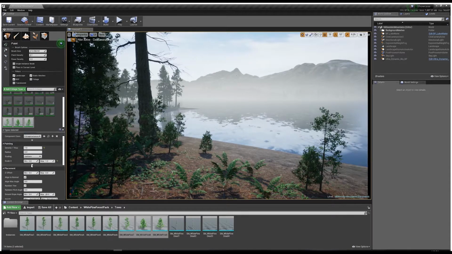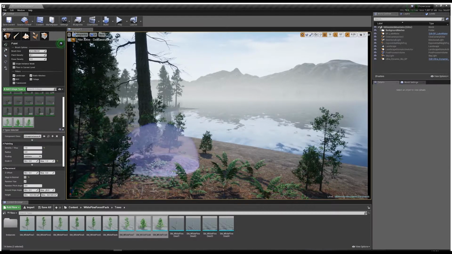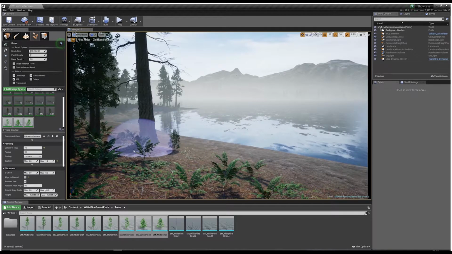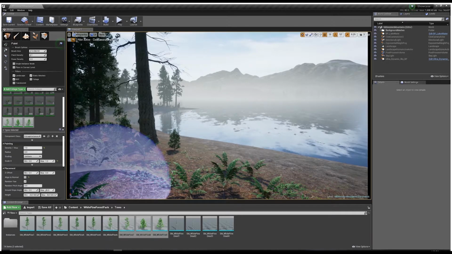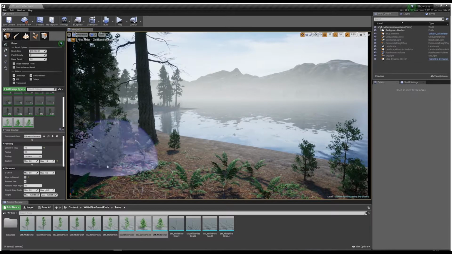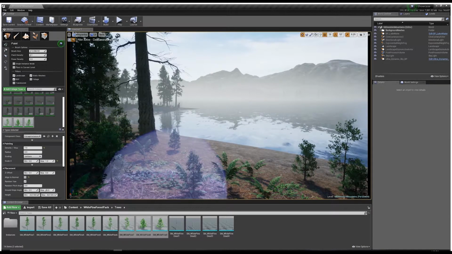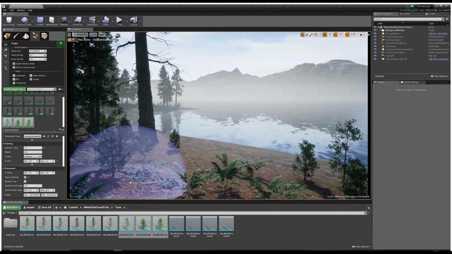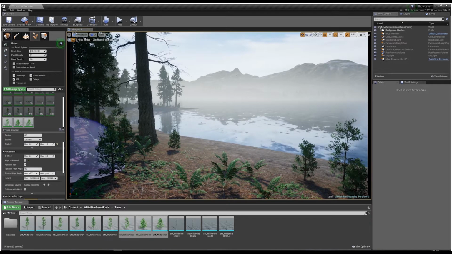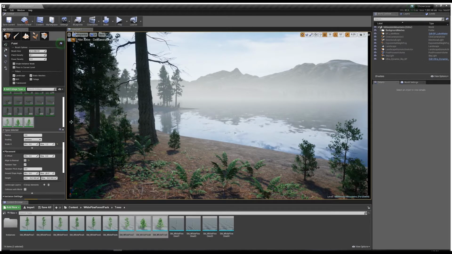Oh, I forgot to align these to the normal like that. You're gonna want to make sure that that pesky align to normal isn't checked for your trees. It can look okay sometimes, but when you start to get really steep, it looks terrible. You can restrict it to spawn at certain angles here, but I'm not going to worry about that for now.